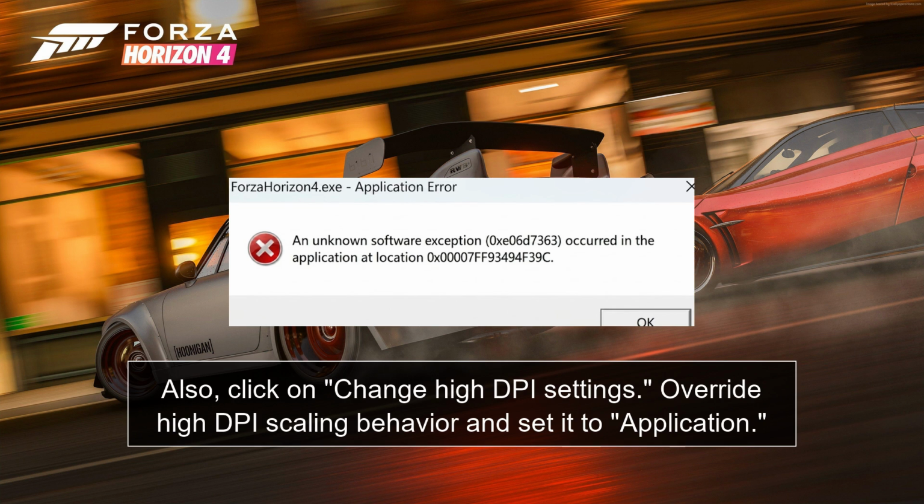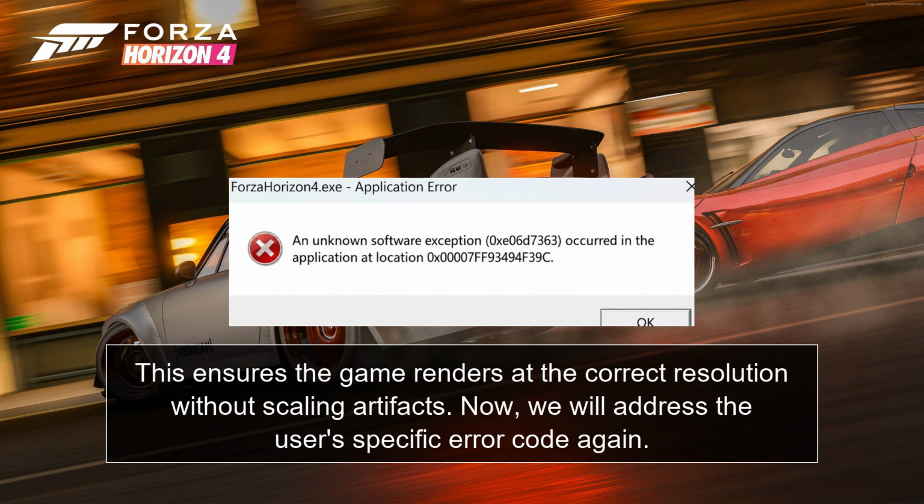Also click on Change High DPI Settings. Override high DPI scaling behavior and set it to Application. This ensures the game renders at the correct resolution without scaling artifacts.